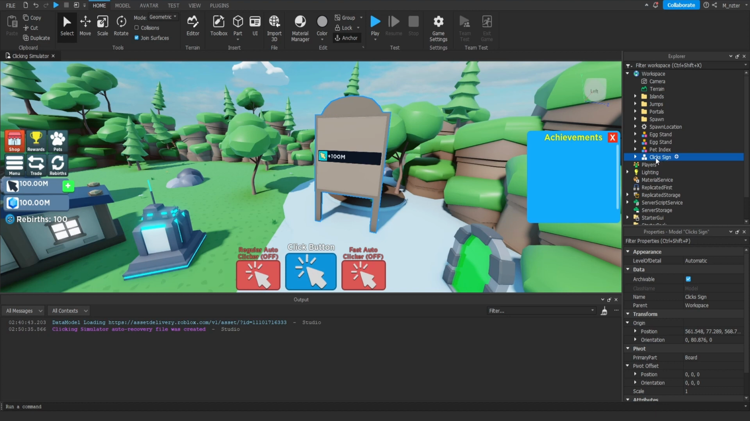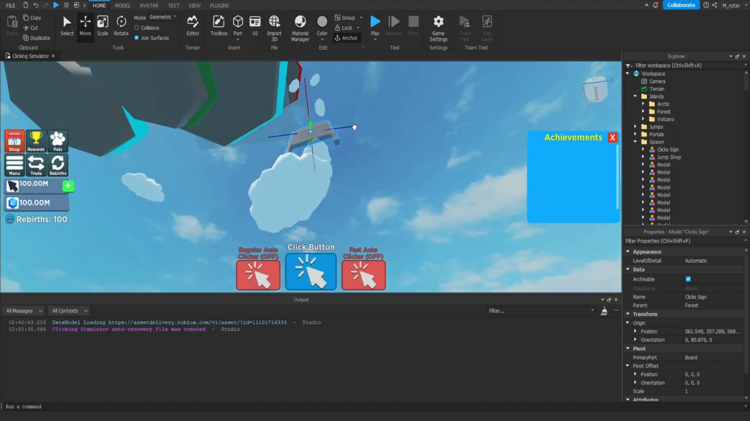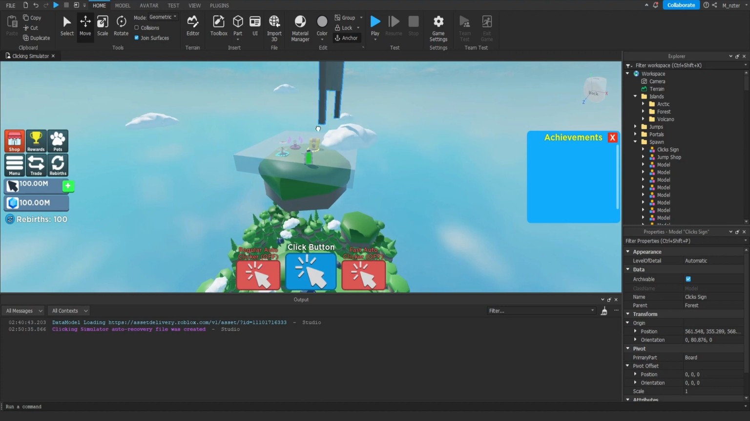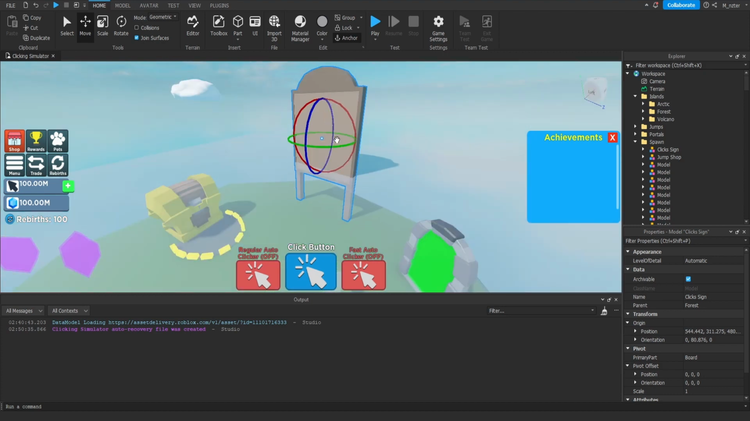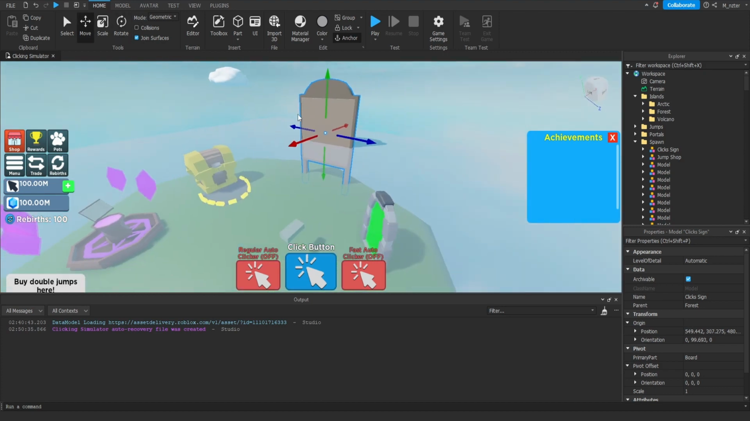Now that we've renamed that, what we're going to do is drag and drop this inside of the spawn folder, and then I'm going to duplicate that. What I'll then do is go inside the islands folder, and then we'll also decide to put one inside of the forest island. So I'm going to drag our duplicated click sign and put that inside of the forest folder. Now that it's inside of the forest folder, let's go ahead and actually drag this model all the way up to the forest island, and then we'll just kind of reposition it a little bit somewhere on here so that it fits. Okay, so I think that works.